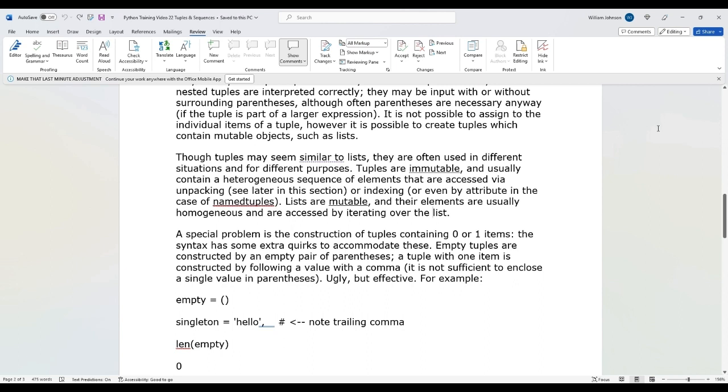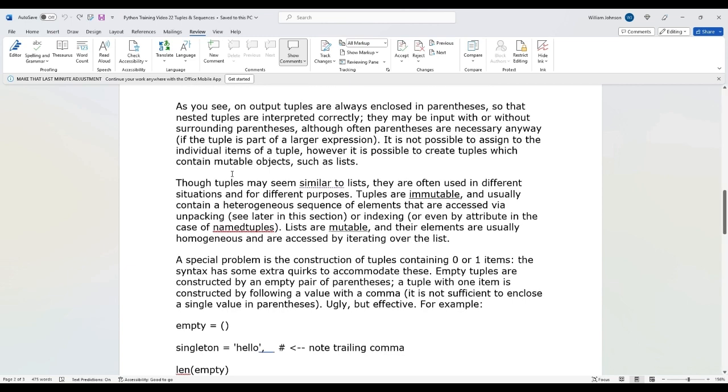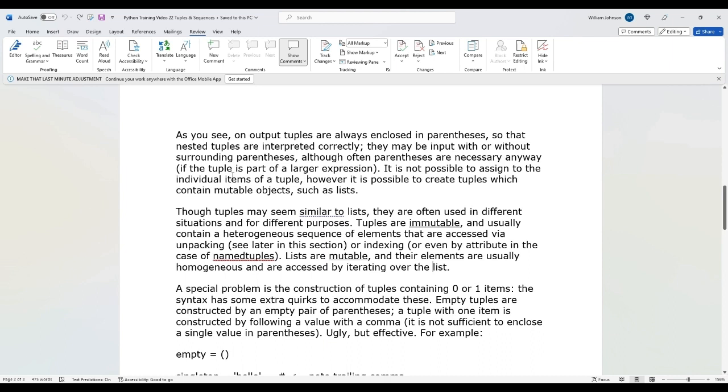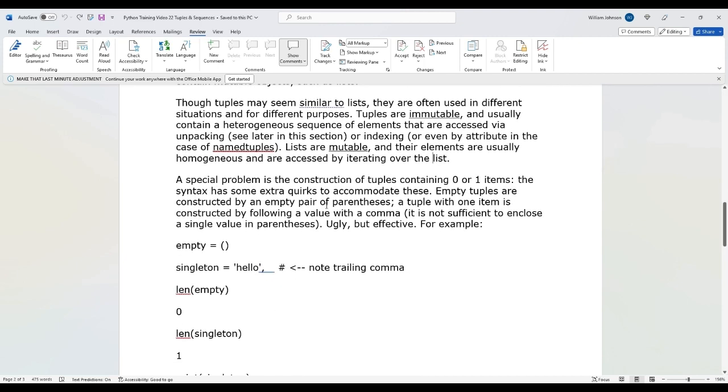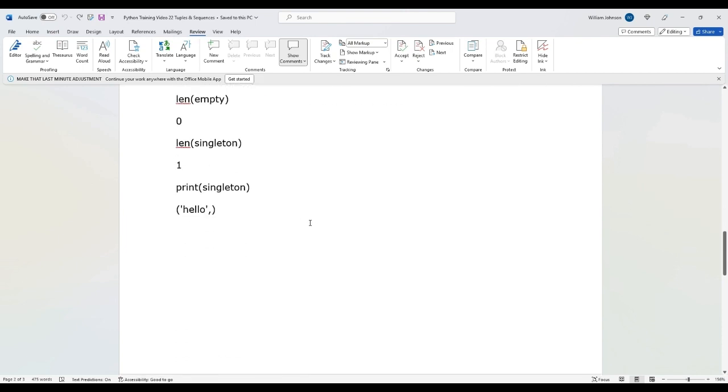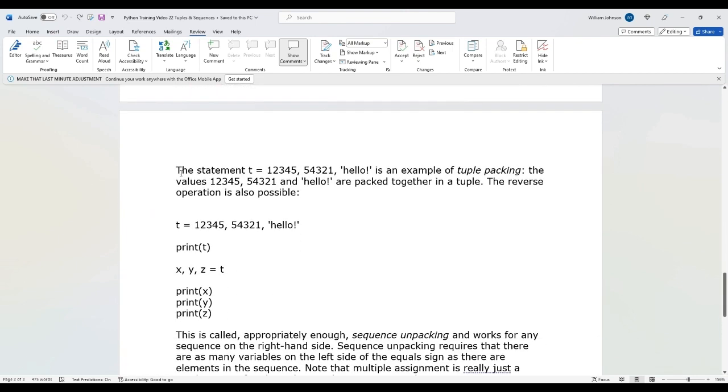Let's talk about what homogeneous and heterogeneous mean. When they talk about homogeneous, that means that every person in the car is the same object type, in other words, numeric or string. When they say heterogeneous, they mean you could have an integer with a string with some other data type inside the tuple. You can't do that with a list. Lists all have to be the same data type. Let's go ahead and move on to the next little bit.